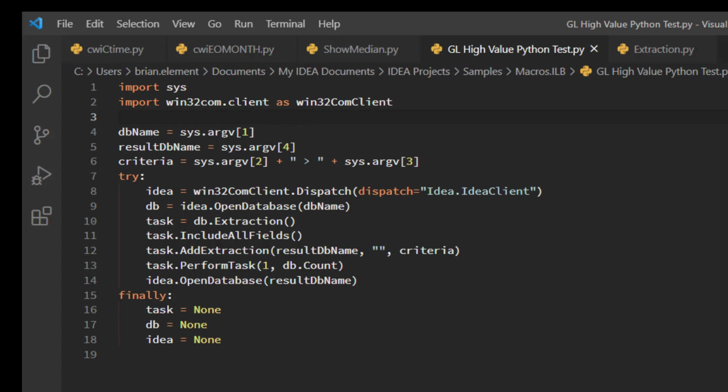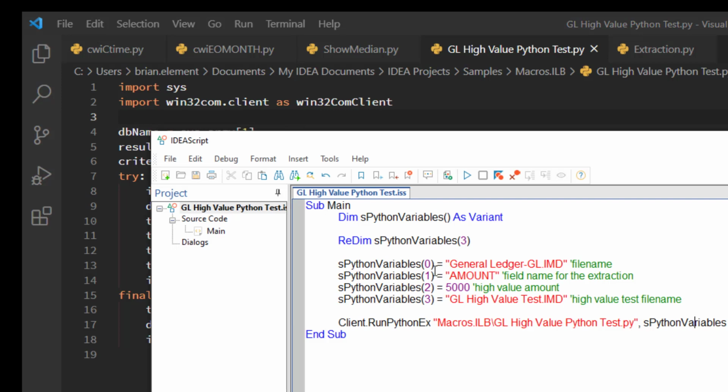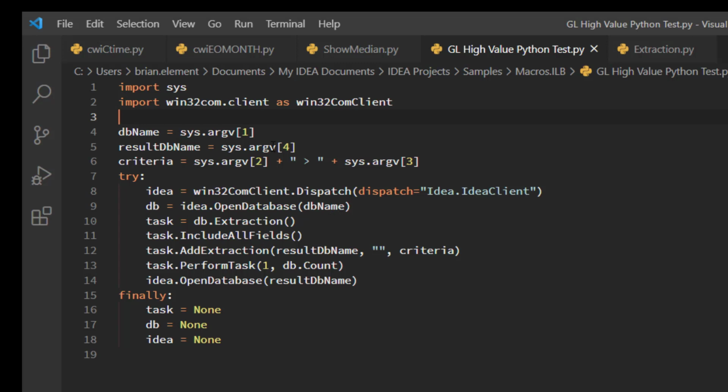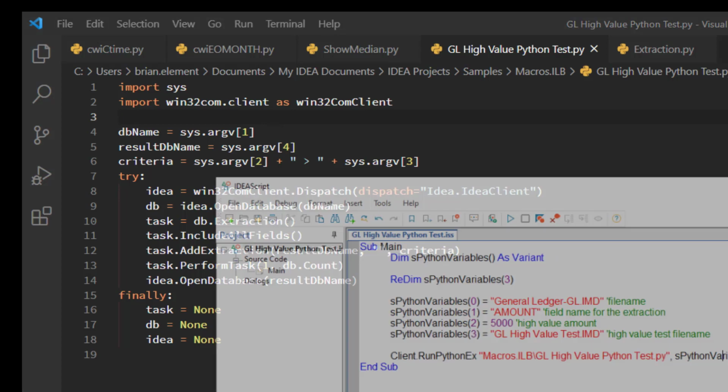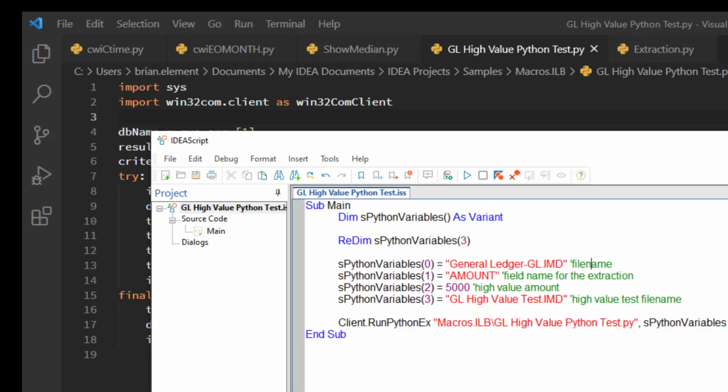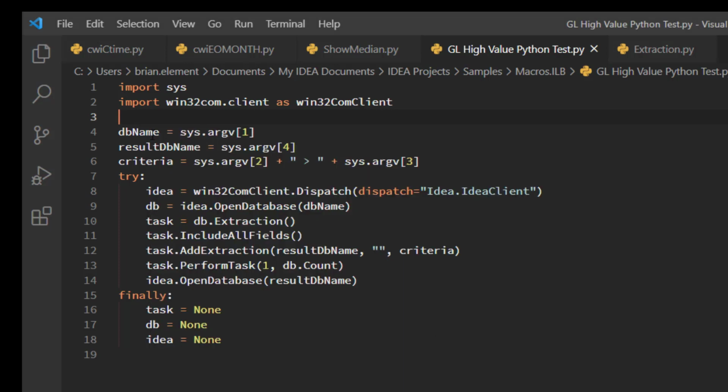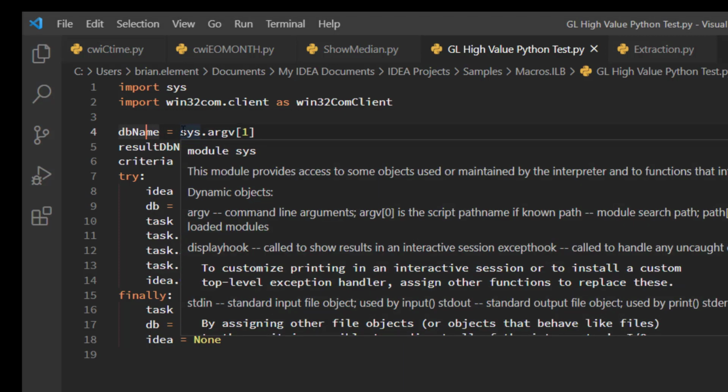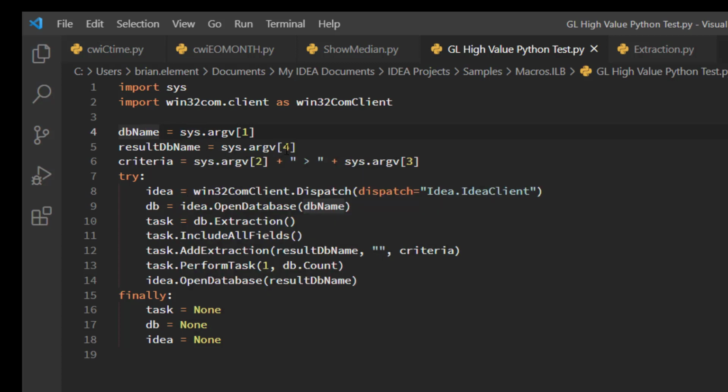You may notice that within the IDEAScript, my first item is 0, 1, 2, 3. But if we go back and look within the Python script, my first item is actually 1. So here I'm saying the database name is equal to sys.argv square brackets 1. This is getting me the first item, and the first item in this case is my file name. So this variable db name will have my actual file name, which is the general ledger gl.imd.